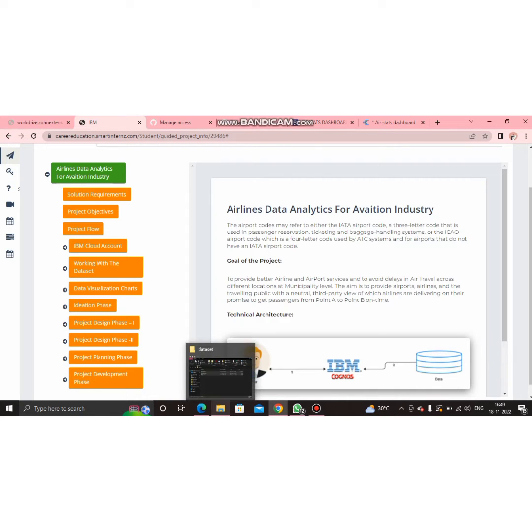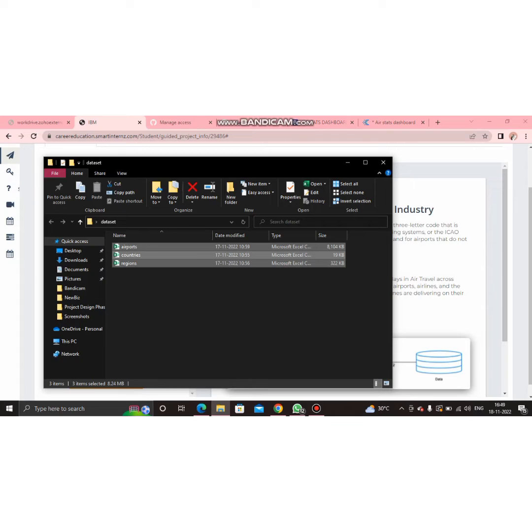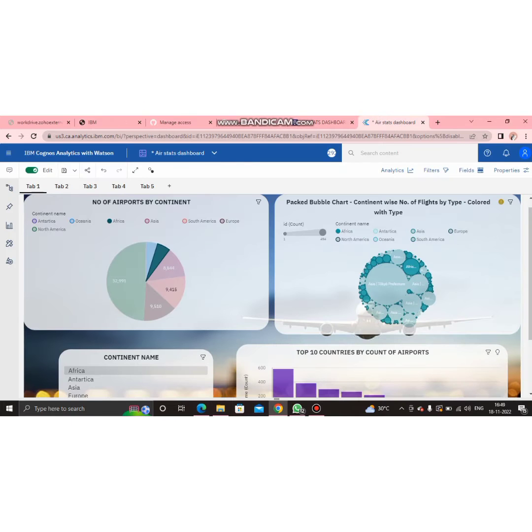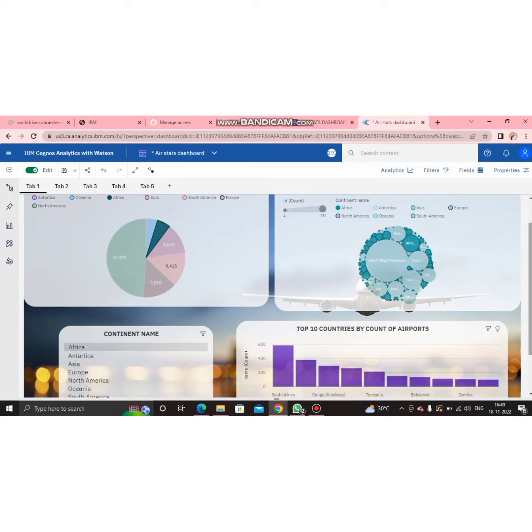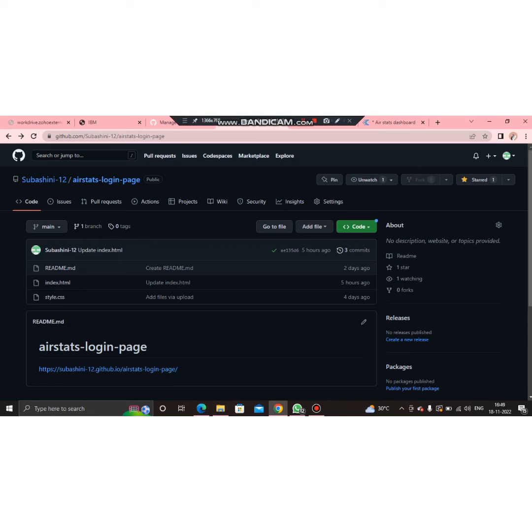This is our technical architecture. Datasets are given to us, that is airports, countries and regions. Based on the given dataset, we have created exploration and visualization on IBM Cognos Analytics. That is this. Then we have done a web application using GitHub Pages.